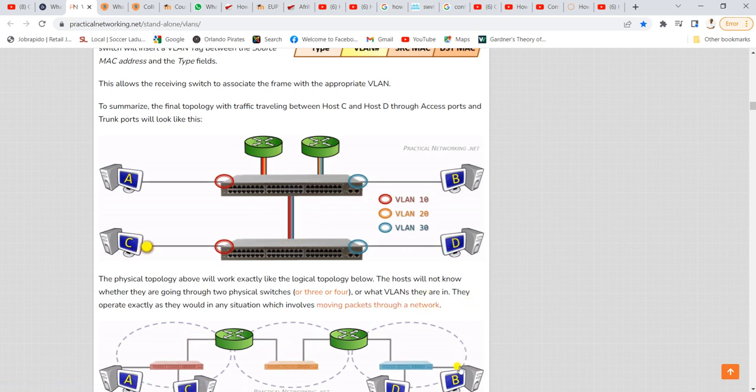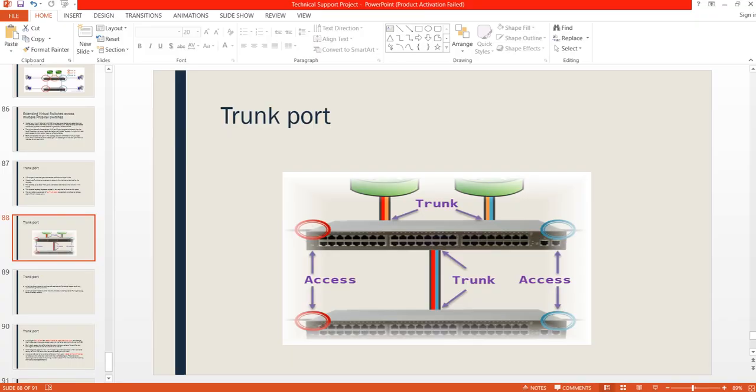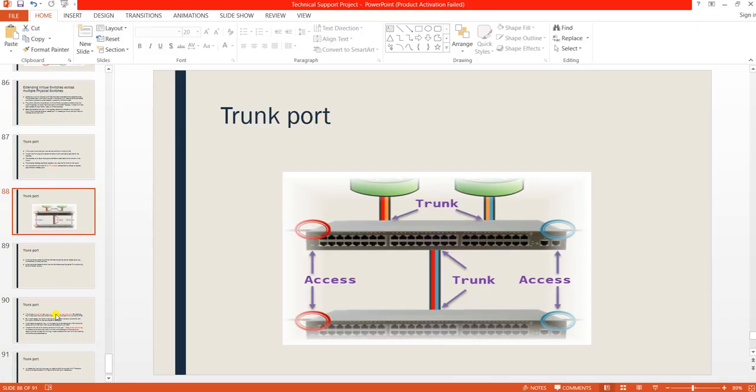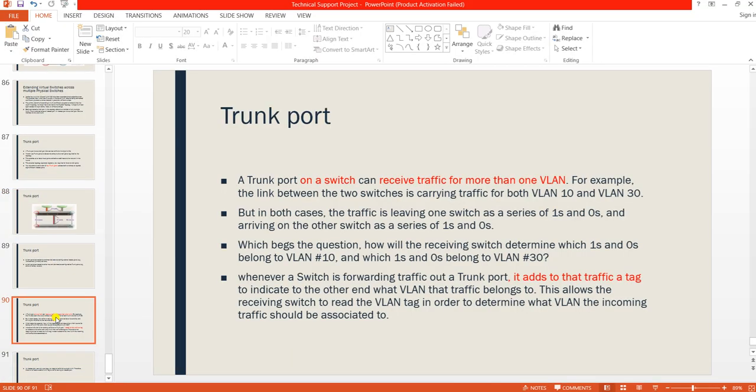So let's go back to our slides. Since we were here, it adds a tag to indicate to the other end what VLAN that traffic belongs to. It also allows the receiving switch to read the VLAN tag in order to determine what VLAN the incoming traffic should be associated to.